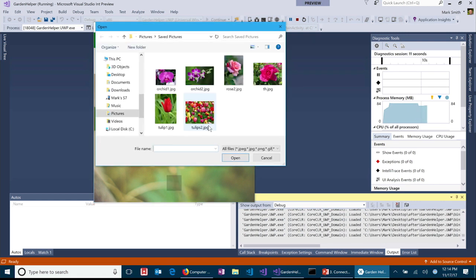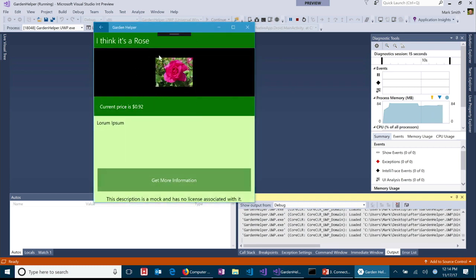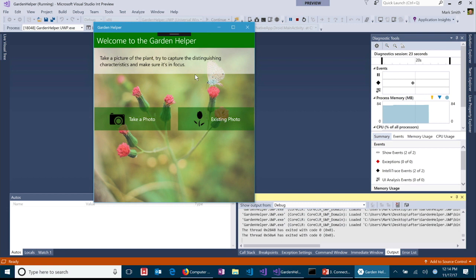If I take an existing photo and I just pick one, it's going to go ahead and say, I think it's a rose, because that's what our mock data says. It's a rose. We don't know anything else. We randomly are generating some stuff here. So currently everything is a rose. Everything's a rose. I could take a picture of Adrian and he would be a rose. Which would be accurate. Yeah.